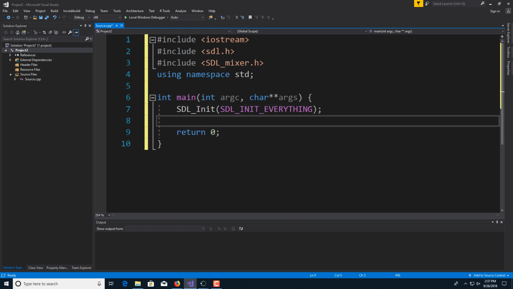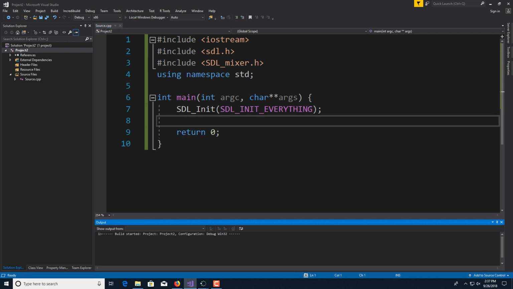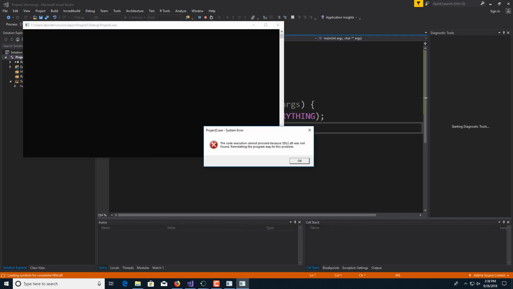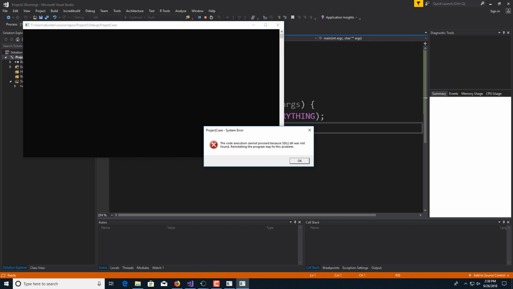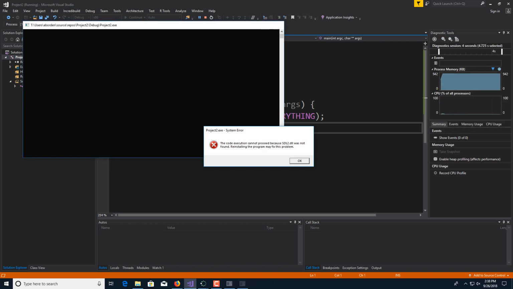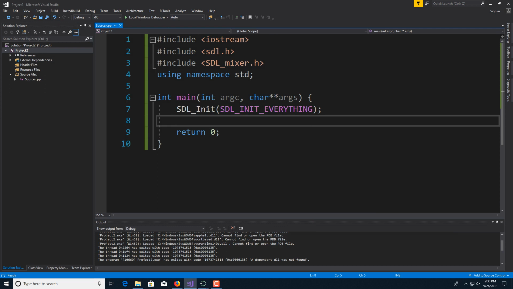Now let's just see if this will compile. Okay, it compiles. And it's going to give us an error message saying a DLL is missing. But we can deal with that.